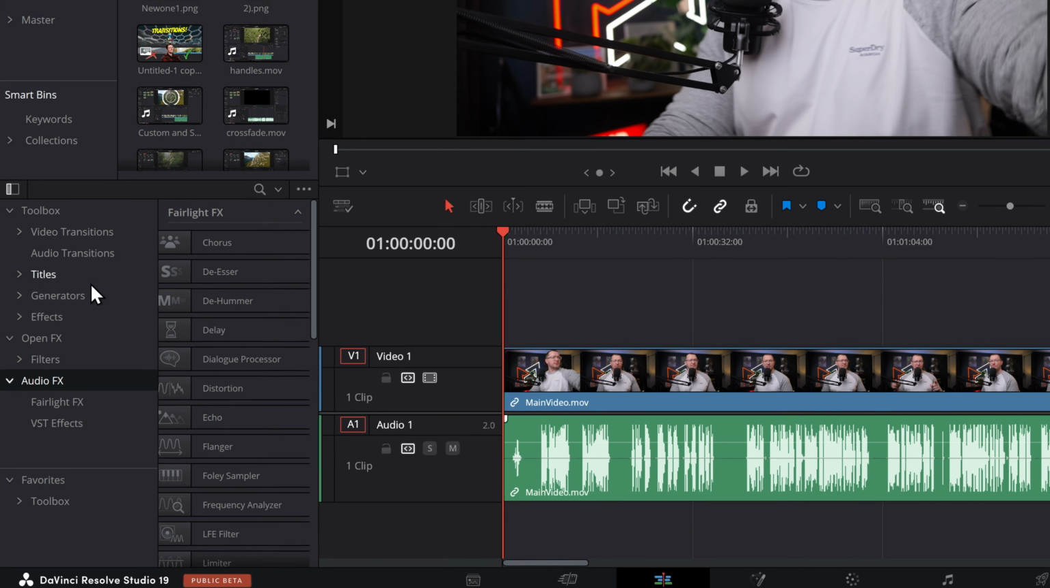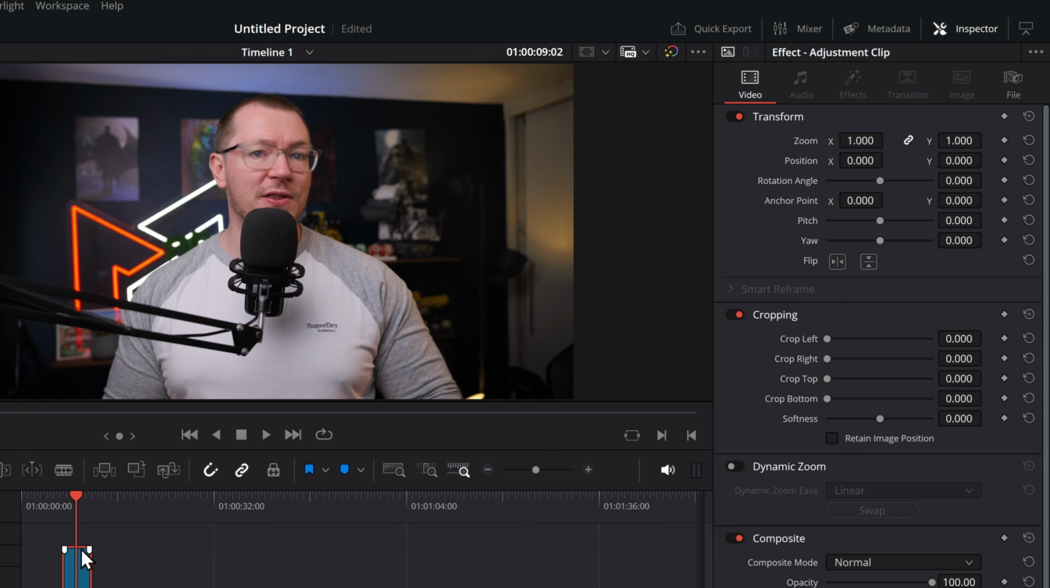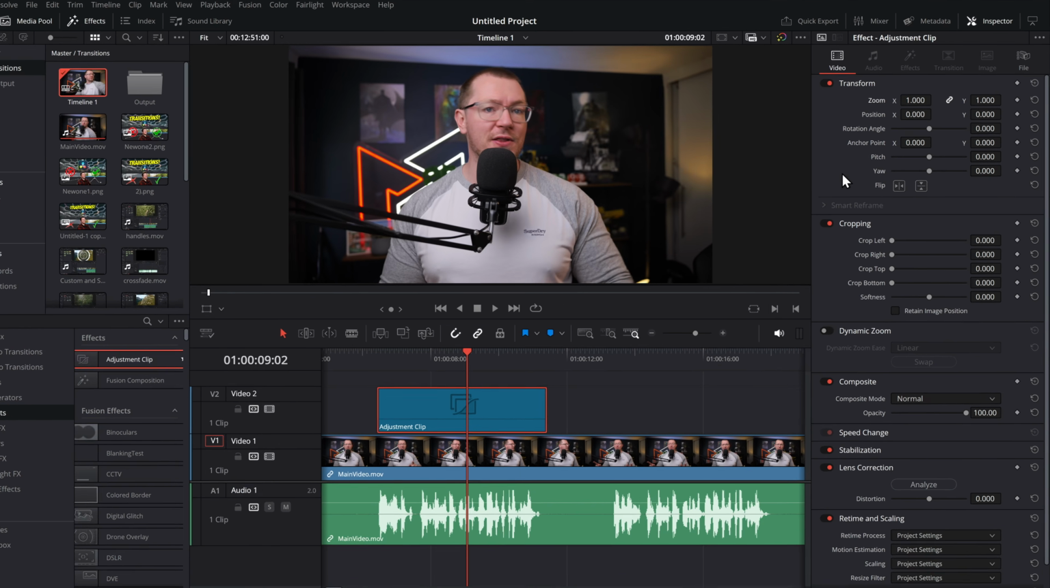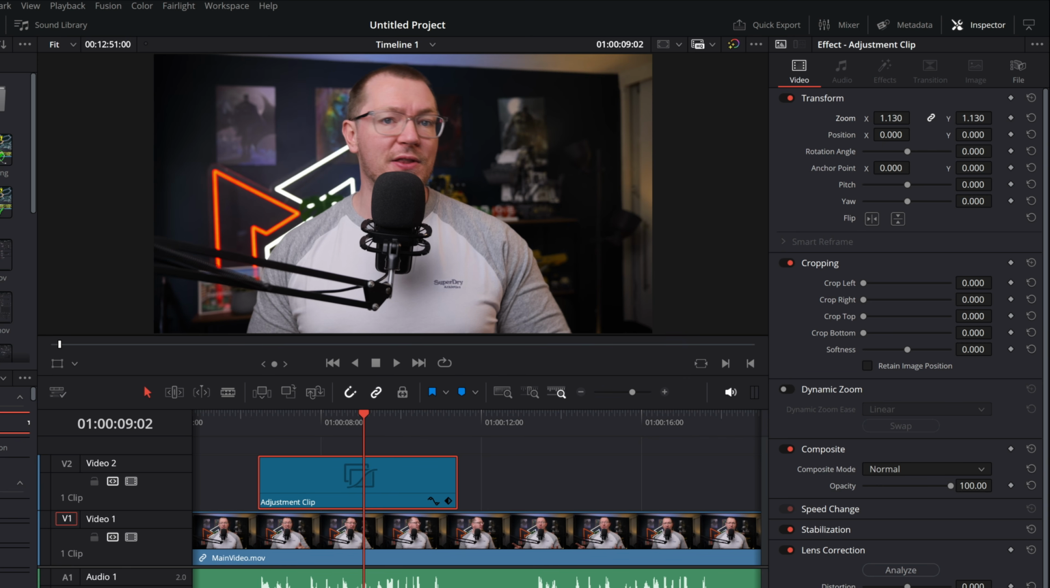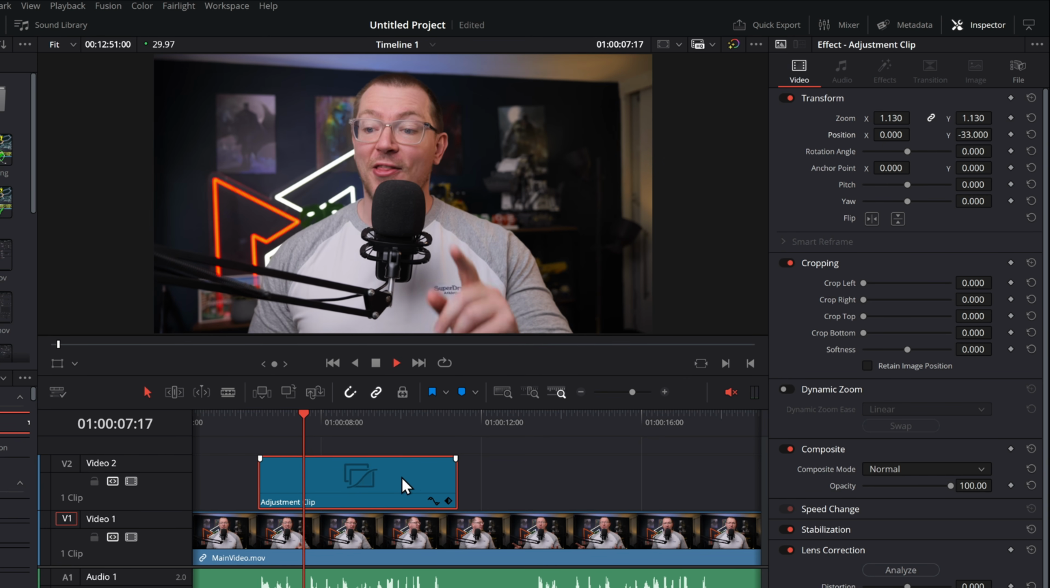Next up, adjustment clips. I've talked about these a million times before. Everyone loves adjustment clips. They are awesome. In the effects library, under effects, right at the very top, you've got the adjustment clip. You put it on your timeline above everything else, and everything that you do to this adjustment clip will affect everything underneath. It's super useful for doing things like a punch in zoom, like this. So with my adjustment clip, I can just zoom in, maybe adjust the position a little bit, and wherever this adjustment clip is, it will simply punch in.